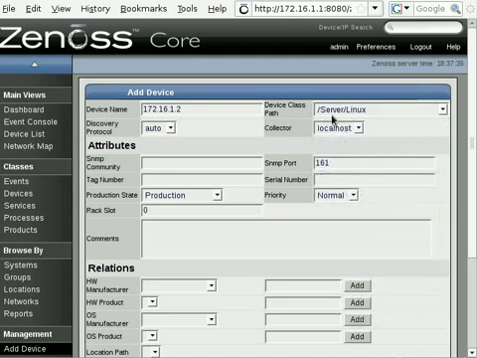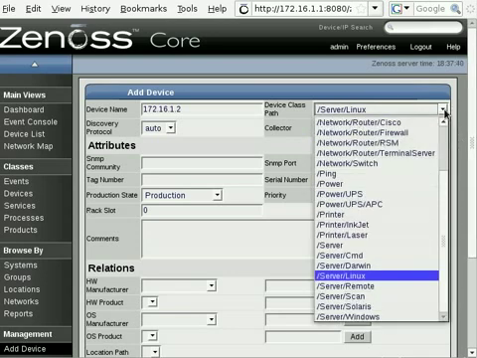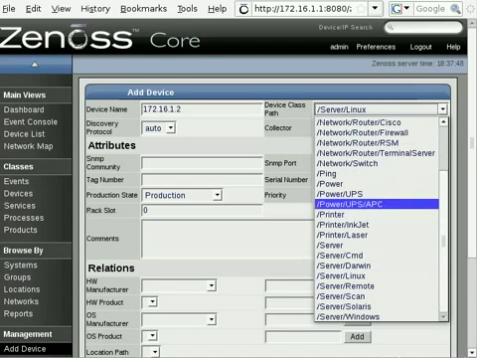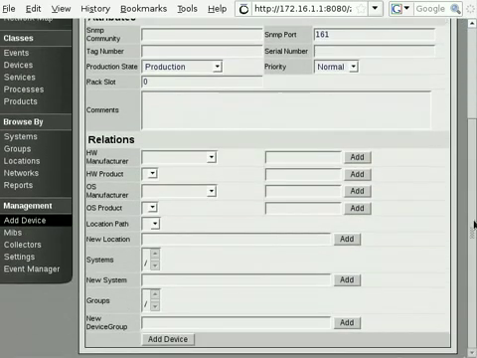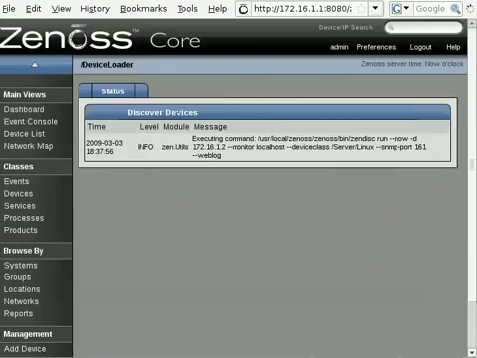So for example, if I select a Linux server, it's going to monitor things such as disk space and CPU utilization. If I selected, for example, a printer, it would monitor things such as page count and how much toner. So it's important to select the right thing under there. I'm just going to miss the other options that are available in there.